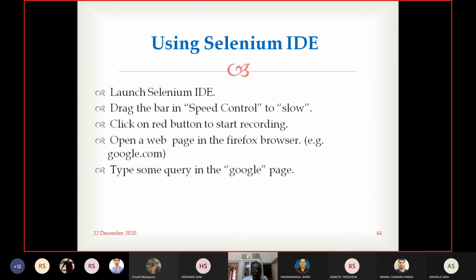Then open a web page in the Firefox browser, because I have already told you this is a testing tool which is required for testing any web application. So first you have to open a web page in the Firefox browser, maybe google.com or flipkart.com or something, maybe nitrkl.ac.in.